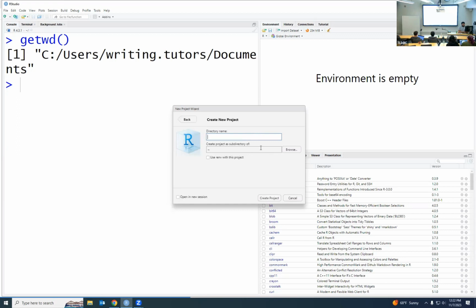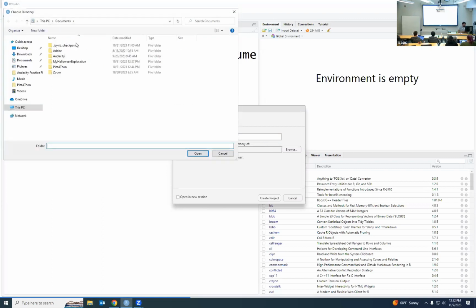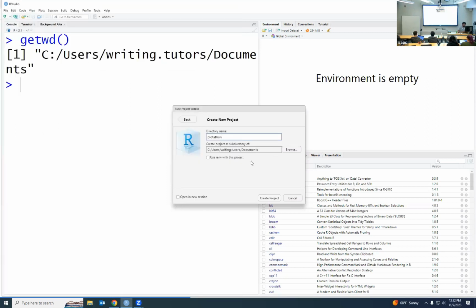Then you'll type in the directory name. I'm just going to call it Plot-A-Thon. And then I'm going to browse where I'm going to save it. I'm going to save it in Documents for right now, just so it's there. And it's a different name from this Plot-A-Thon. Okay. And then that's about it.